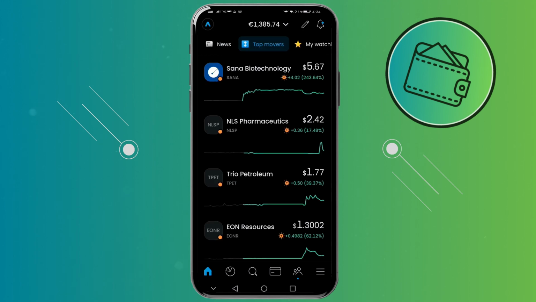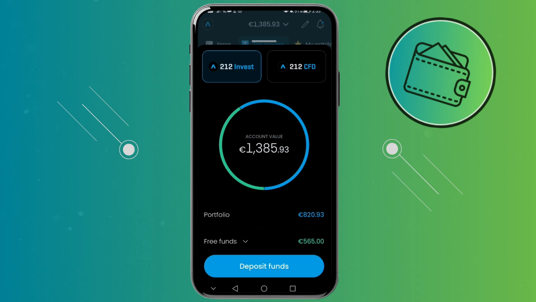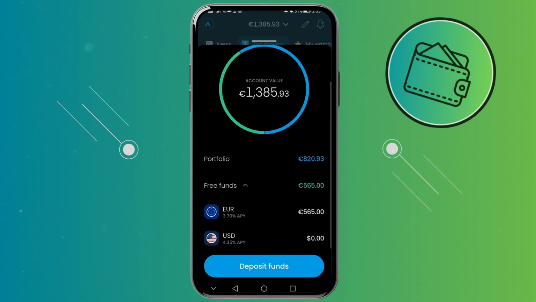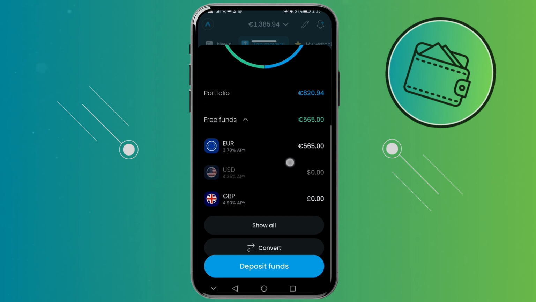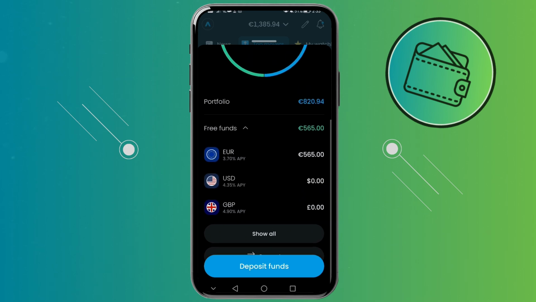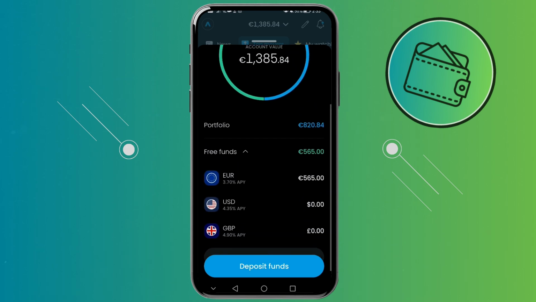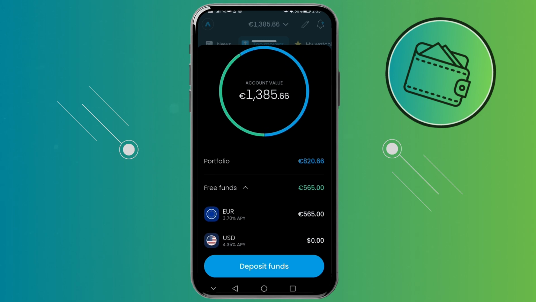And you can see your free funds right here. So just go ahead and click on your total account value right here. And your free funds will be right under your portfolio section. So if you click on your free funds, you can see how much you have in euros, dollars, or any other currency that you have on your account. So that's guys where your dividend payments are going on Trading 212 if you have your auto invest set to off.